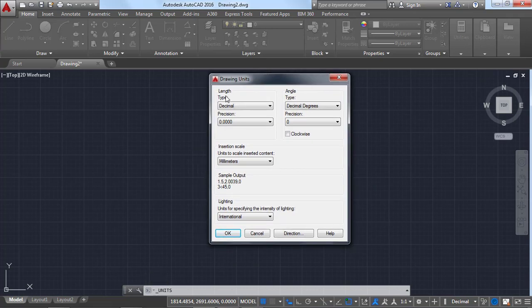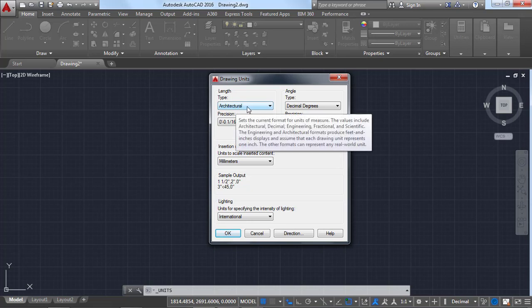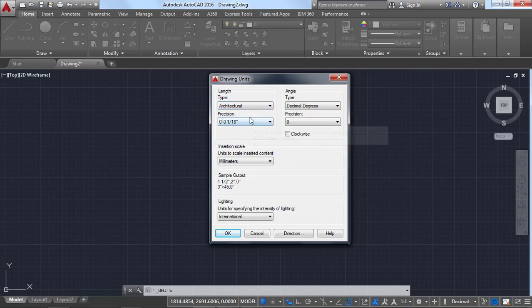First of all we need to give the length type. Here I am going to select architectural. This architectural is mainly used for drawing plans in feet and inches. After selecting architectural, we need to select the precision, like feet, inches, and your inches should be in 1/2 fraction, 1/4, 1/8, or 1/16. Most people use this feet and inches for executing the plans.